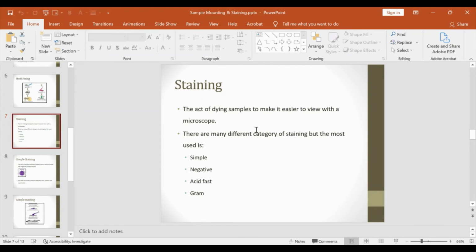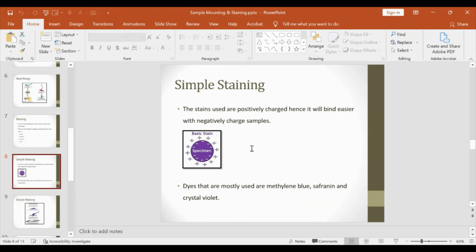You are either giving the microorganism sample color or you are coloring the background of the slide, depending on what type of stain we use. There are a lot of different categories of staining, but the most used are simple staining, negative staining, acid-fast staining, and gram staining. In this practical brief, we will look at the usage of simple staining, negative staining, and acid-fast staining. For gram staining, we will be learning it in the next class.